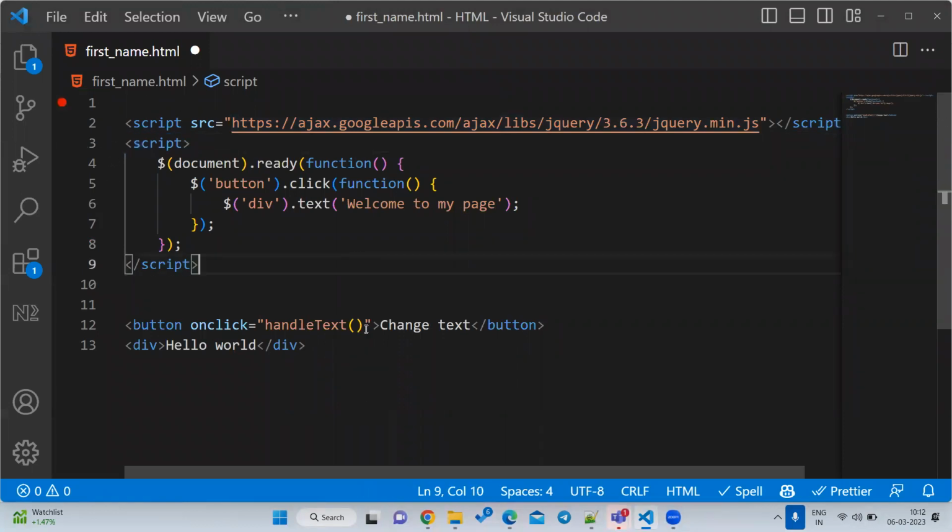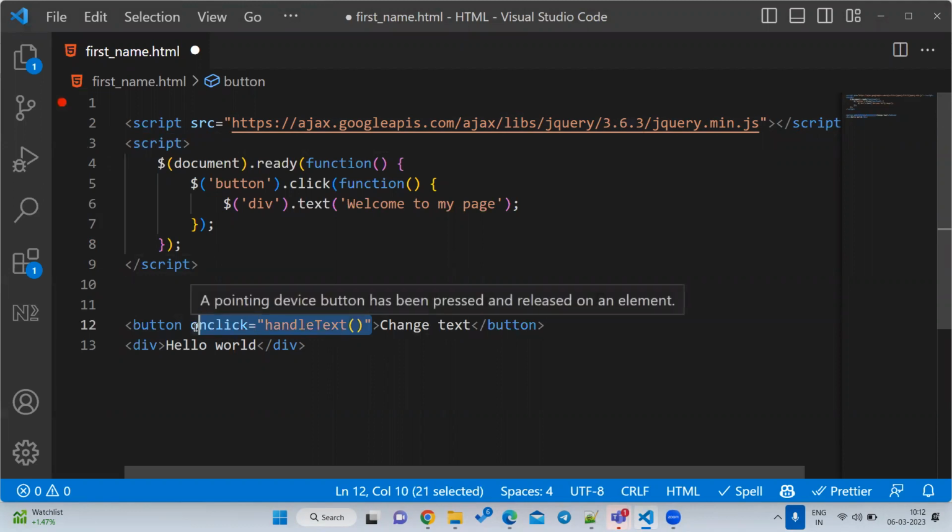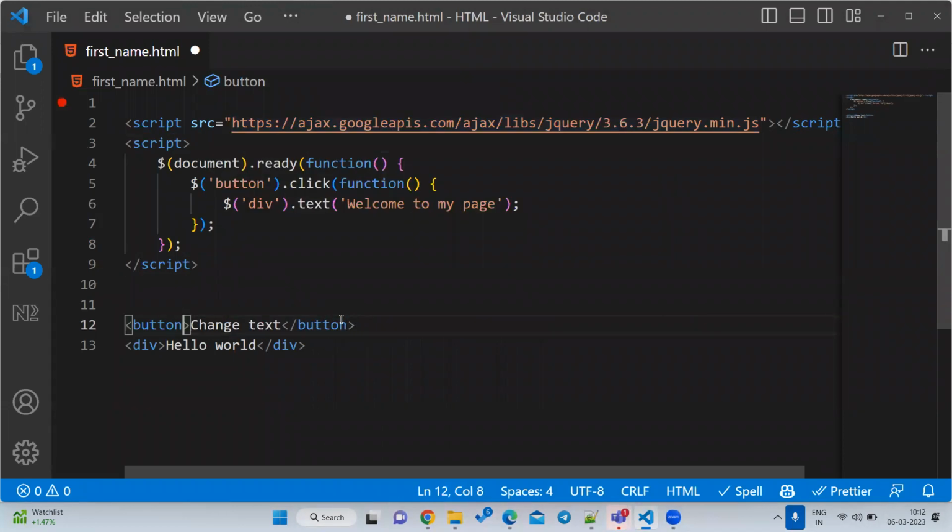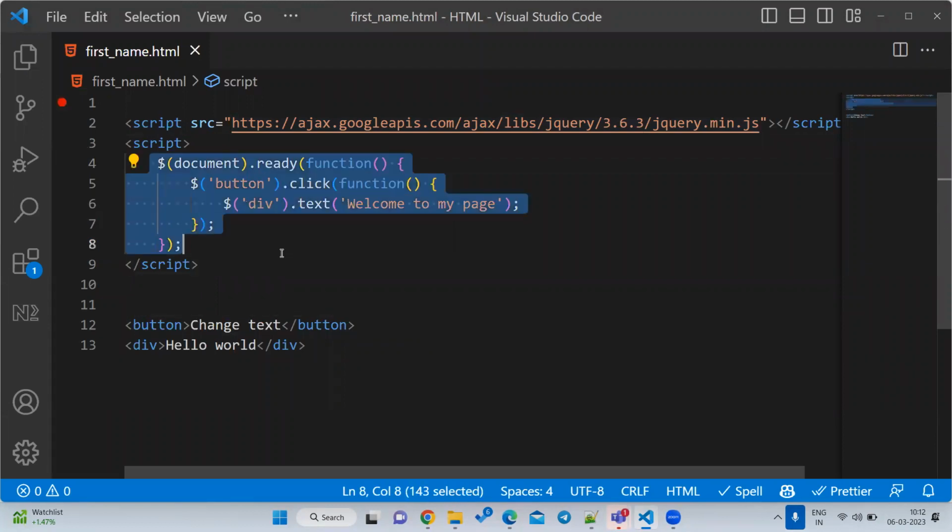Okay. Suppose now what I want to do is click this button. Whenever I'm clicking it, I want to listen to it and I want to change the text. Okay. So either I can write a function here, or without writing the function, I can write some statements like this. Okay. So what does this mean?